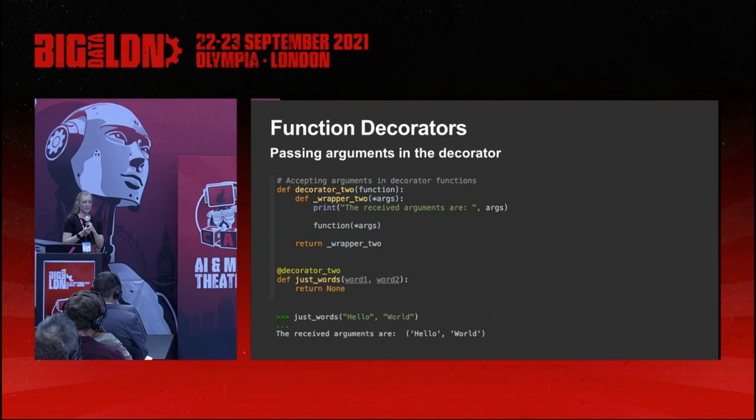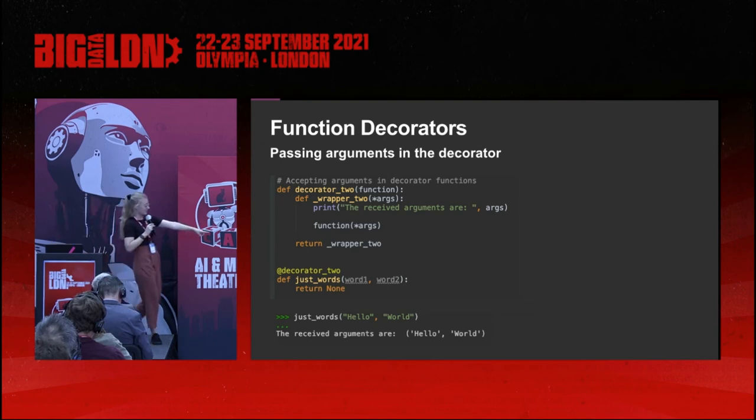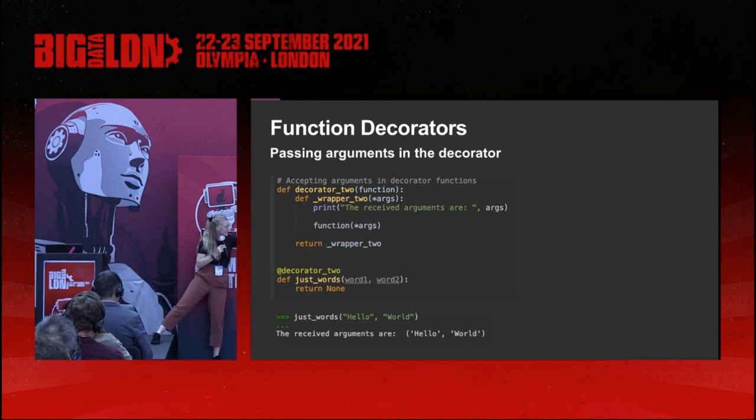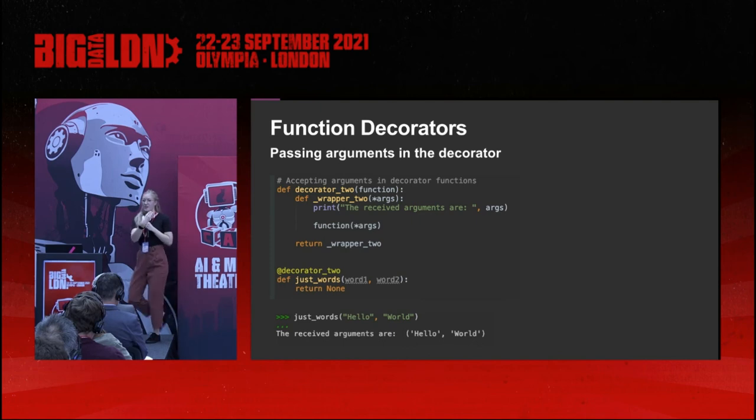Another really important thing to know is, you might ask, I have a function, fair enough, but I have some arguments I want to pass into it. What does a decorator do? The decorator works just as you would expect, accepting arguments as well. If we look at this one, I have a simple function called just_words. It doesn't do anything because I want to illustrate that everything that will be happening is happening inside the decorator.